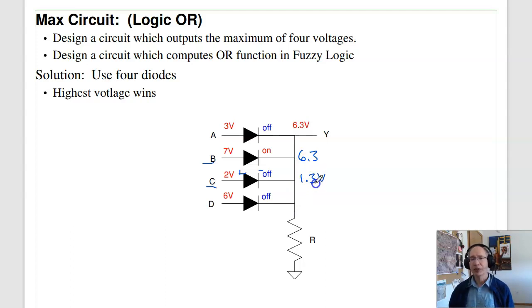If I build the circuit, it's not going to get confused. A circuit with diodes and resistors is too dumb to get confused. So that's just not possible. That means my assumption was wrong. C is not on. Let's try the other diode. Suppose B is on. In that case, I lose 0.7 volts across the diode. Y becomes 6.3 volts, and that works.